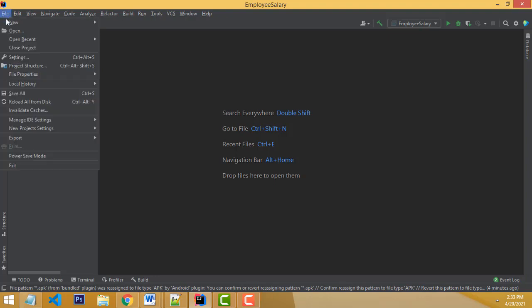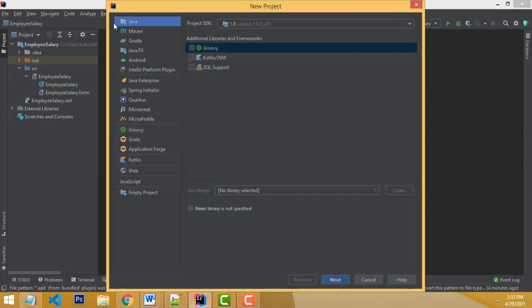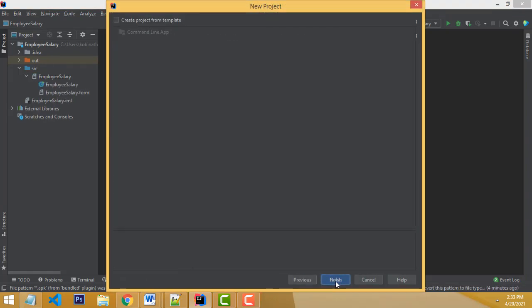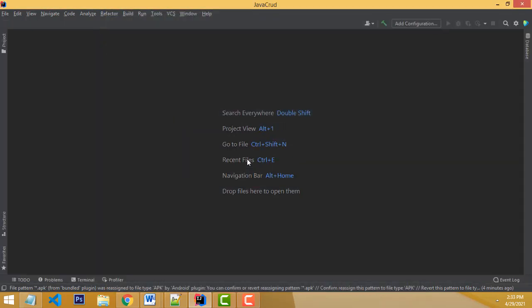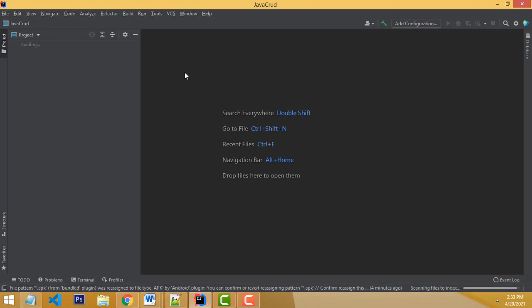File, new project, click next, next. Here I am going to give the project name as Java thread. This is the location where your project is saved. Click finish. Now your project has been created successfully with the name Java thread. This is your folder structure.